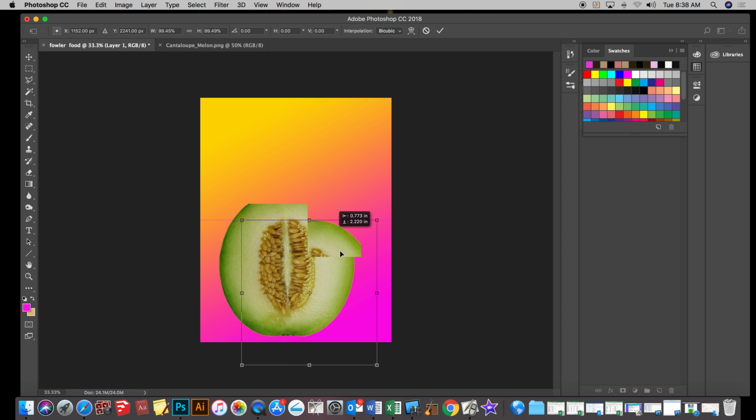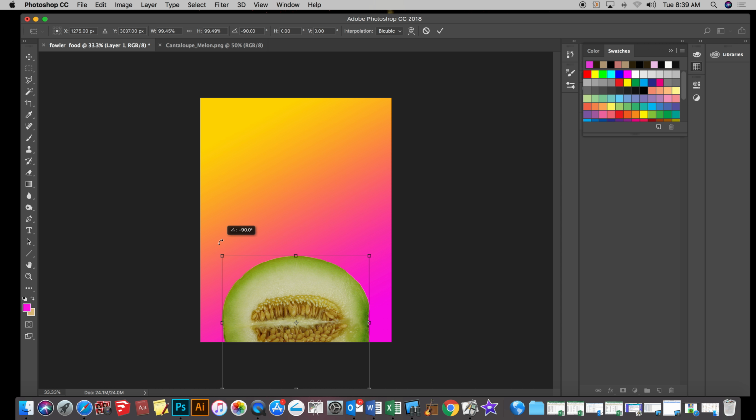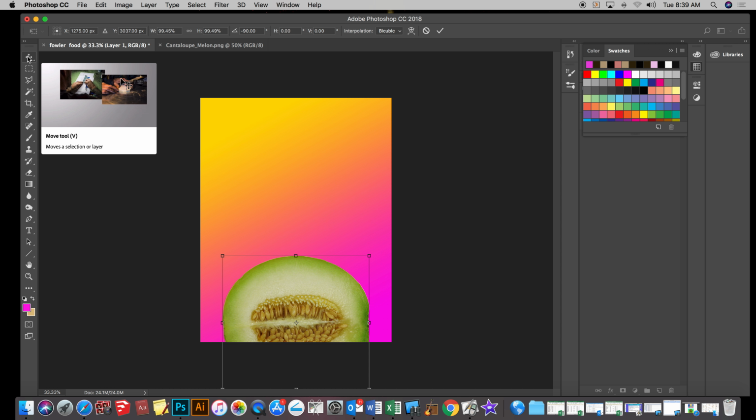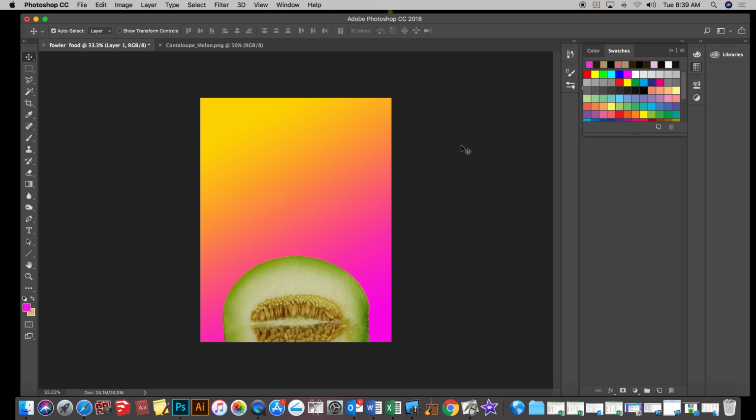When you have it the size that you want it, I'm going to rotate it actually, I think too. So I'm going to move my mouse around until I get these curved arrows, and then I can rotate. And then when you're happy with it, you click on the Move tool, which is the top tool, and click Apply Transformation. So this Move tool lets you move it wherever you want.